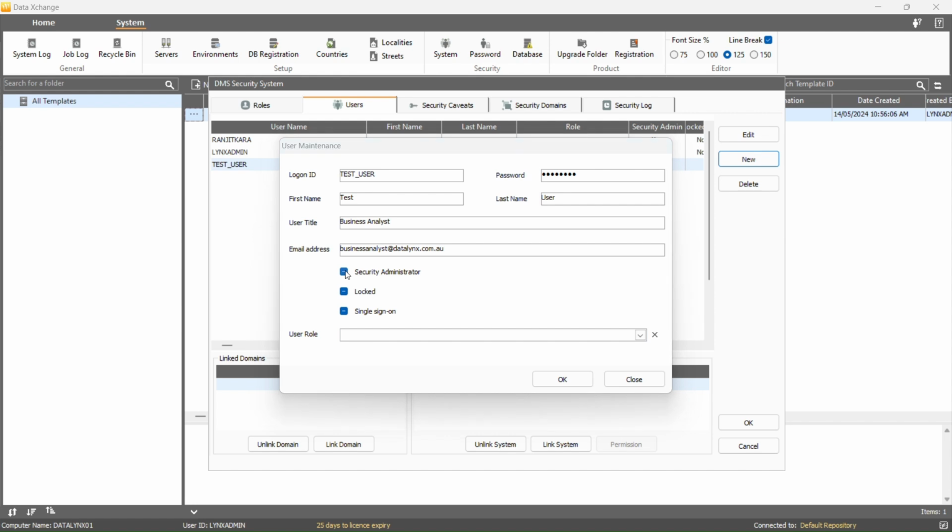Disable the lock. You can lock the user account if it's needed in the future. It is preferred to disable the single sign-on. Single sign-on allows the user to log into the systems, without entering the password. Adding a user role is optional. However, when you pick a user role, the user will inherit the privileges granted to the role.